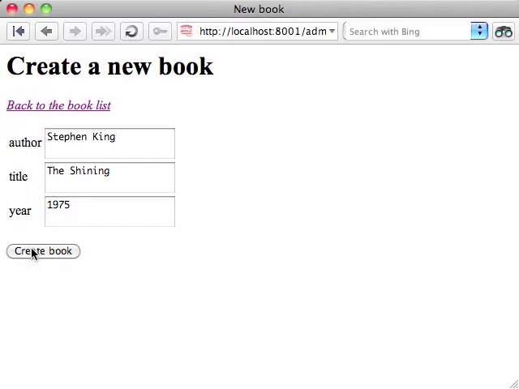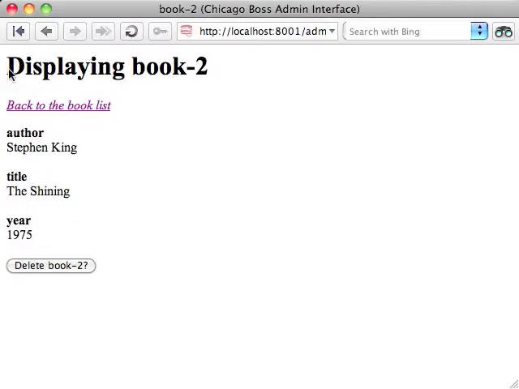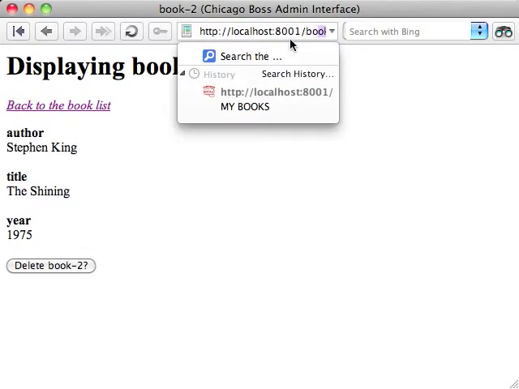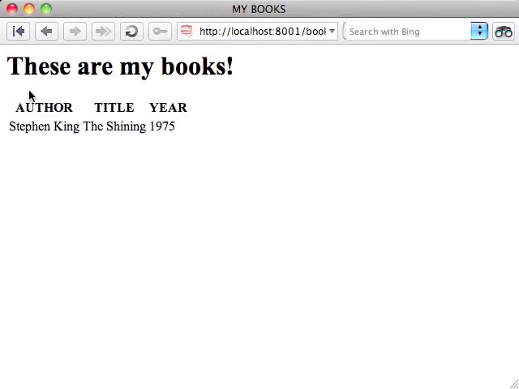Anyhow, create book, bam, this is a record we're displaying from the database. So this is still the admin interface. If we want to go back to the interface that we made, we just go to /book/list, and there it is, Stephen King and The Shining.